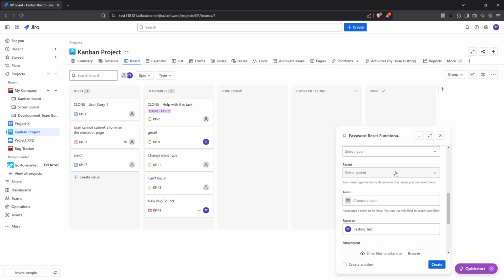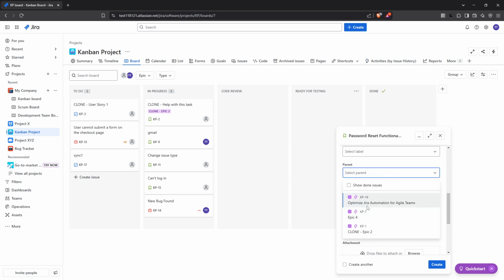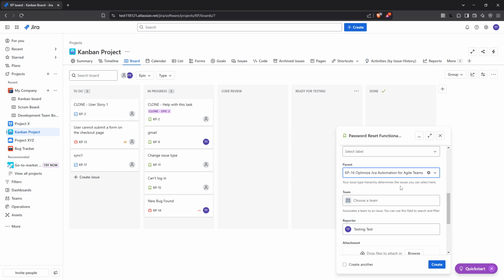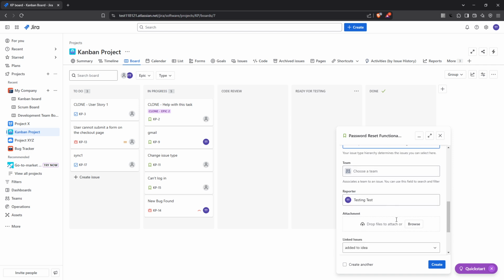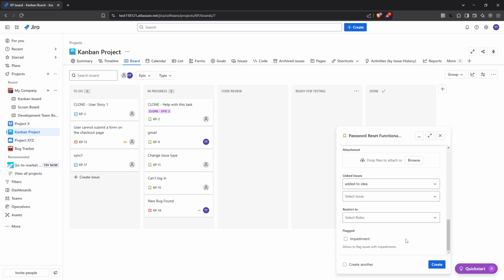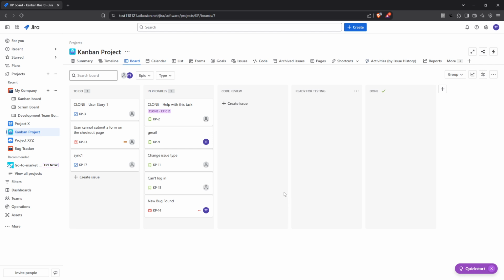Epics are larger bodies of work that can be broken down into smaller, manageable stories. If your story is part of a larger project, linking it to an epic can help illustrate its role within the broader scope. Once you've filled out all the necessary fields, simply click Create to add the user story to Jira. You'll notice that it appears in your backlog or on your Kanban board. From here, you can continue to track progress, make updates, and manage the story as part of your project's workflow.